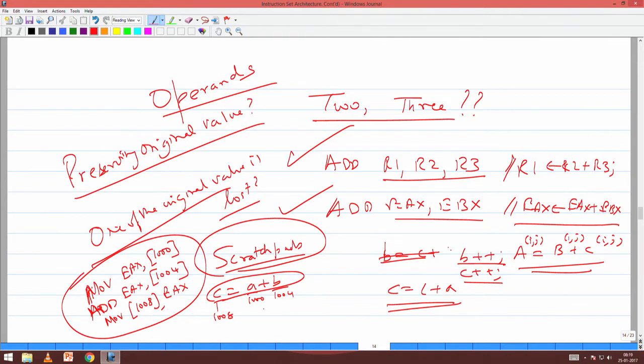But you could ask me, can I have something like add 1008, 1000, 1004? This is the simplest instruction, but I will have 3 memory addresses here. So if I have a 3 operand instruction, can I do something like this? First and foremost, yes, if I have a 3 operand instruction and each operand can be a memory, then I can do this. But is it practically possible or not? What are the difficulties in this?